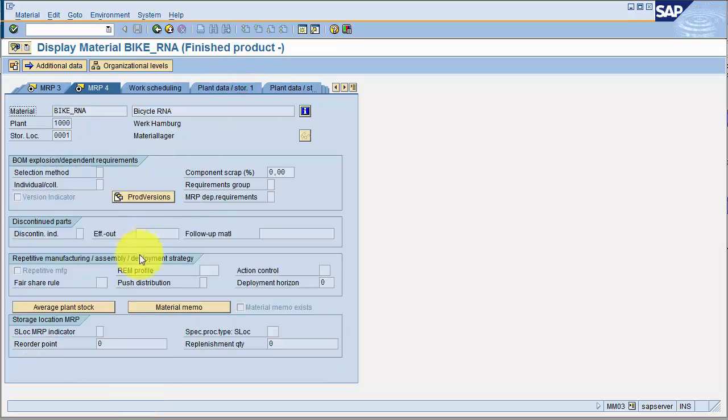If we go to MRP4, here we see that in addition to the plant you have the storage location. Why didn't we have the storage location in MRP1? That was because there was no field that was dependent on the storage location. In this view, there are some fields, here you see storage location MRP, that are dependent upon the storage location. So we can have different values for these fields depending on the storage location where they have been created. We can plan in a different way in one storage location or in another.